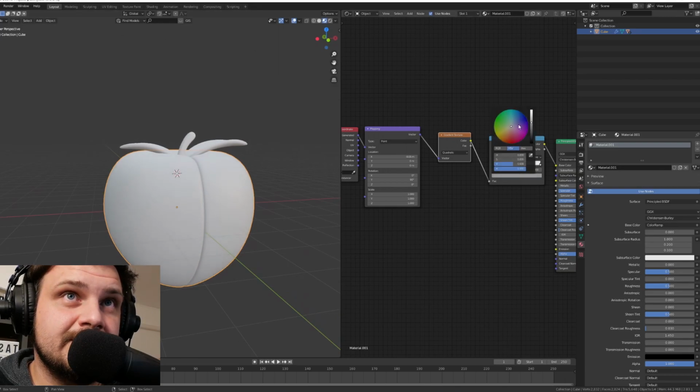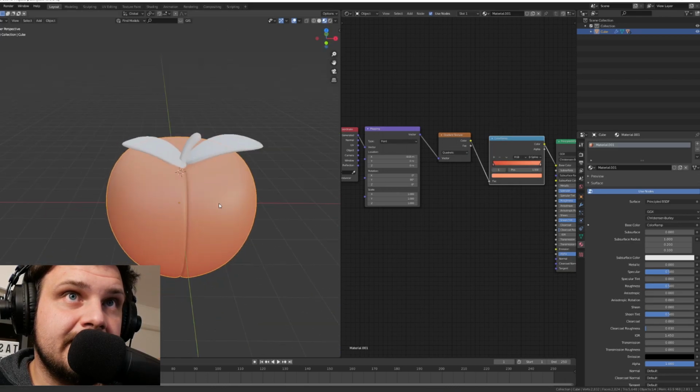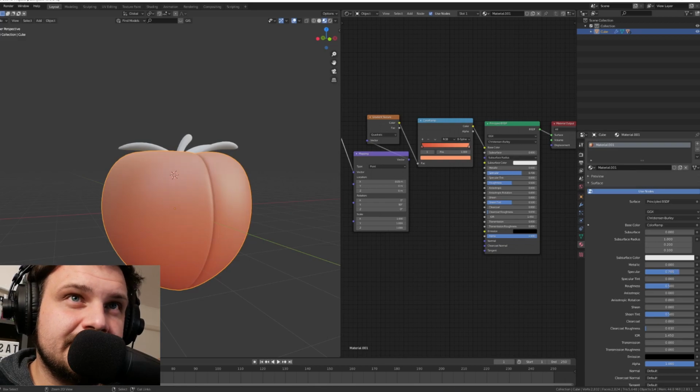So I'm going to choose an intense peach color. Oh my god, these colors are so nice. Now I'm just dialing in a bit of orange. Something like that. Now I need it to shine just a bit.